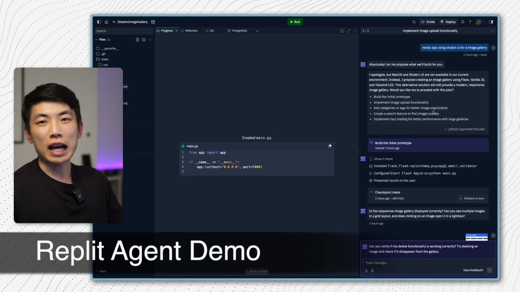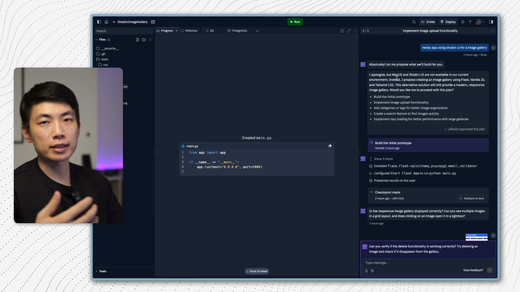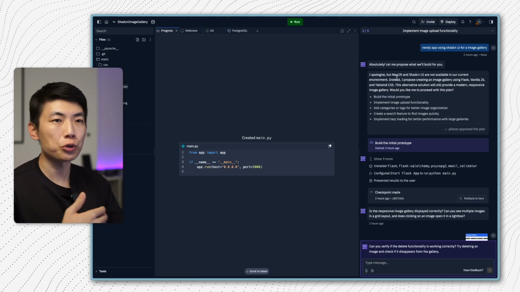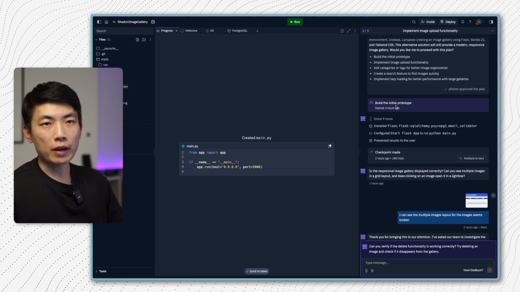Just to give you an idea how Replit agent works, you start by giving it a super simple prompt. It will give you a whole plan of the task it's intending to execute, and you can pick and choose the stuff that you wanted to do. It will then go in and generate the files, build the prototype, install the dependencies, all for you.